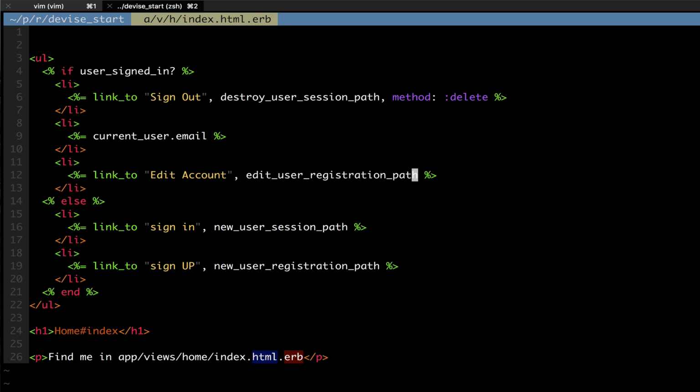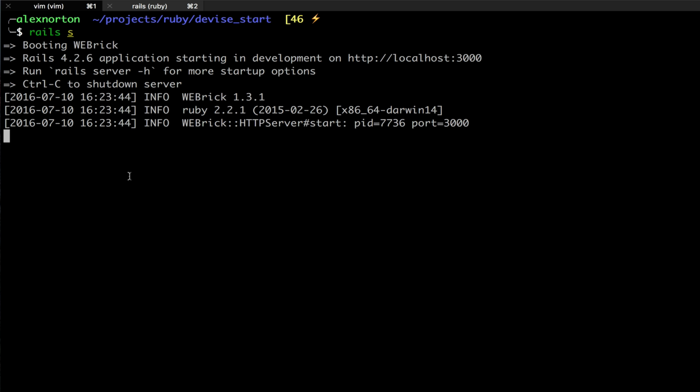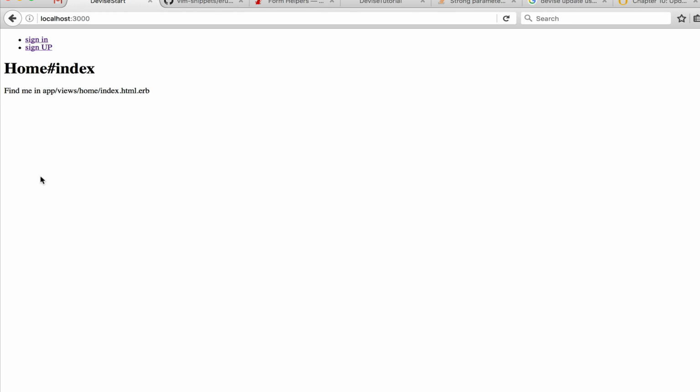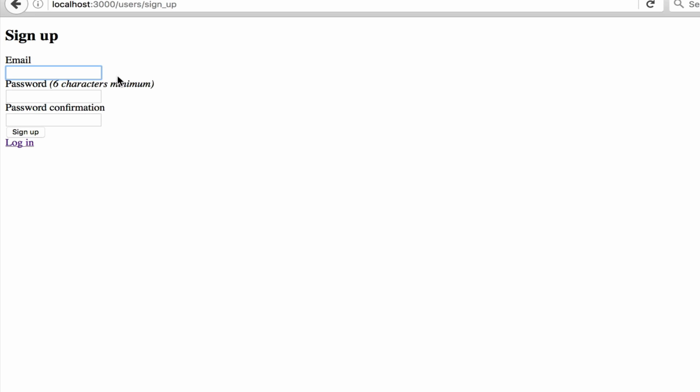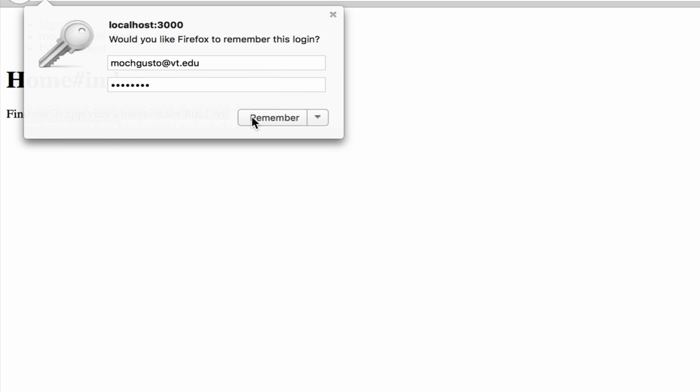Okay, so now that I've done that, I am now going to go to another tab and run rails s to start the server. And we're going to make sure that we can at least update our account. And as you can see here, I'm on the Devise page. We're going to go here, and if I zoom in here, I can log in and sign up. I'm going to sign up again. We'll use mucho gusto at vt.edu. Password is password and password. So we're going to sign up, and we're going to remember this.